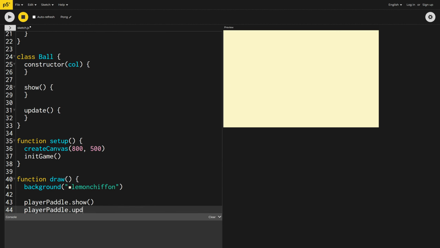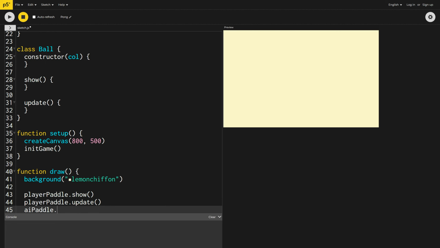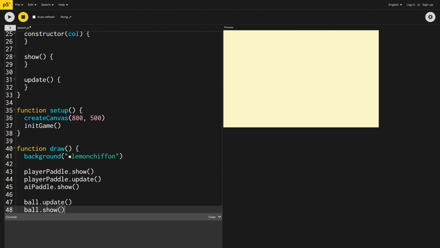This won't do anything yet. We haven't implemented the logic, but we're just getting everything wired up at this stage. We'll also call update and show on our ball object. Okay, we can start drawing things to the screen.